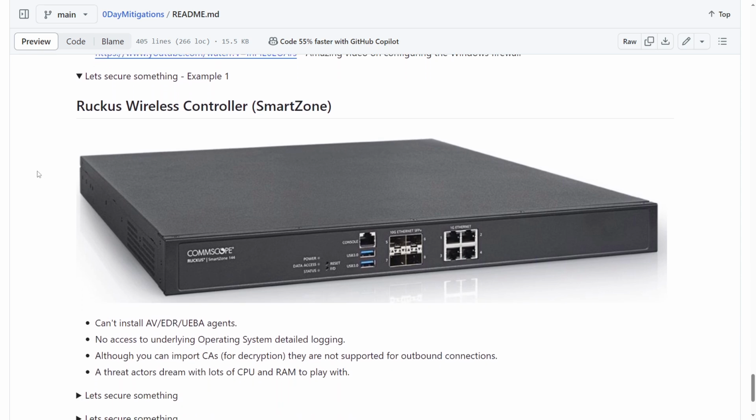So let's go and secure some devices. Let's start out with a wireless LAN controller, a physical or virtual appliance. We can't install agents on it because it's a box which we don't have any underlying operating system access to. There's no access to detailed logging unless we're the vendor itself. I was trying to get one of these to do outbound decryption. Although it will do it out to things like an LDAP server, it won't do it out to the internet, so we can't even decrypt the traffic.